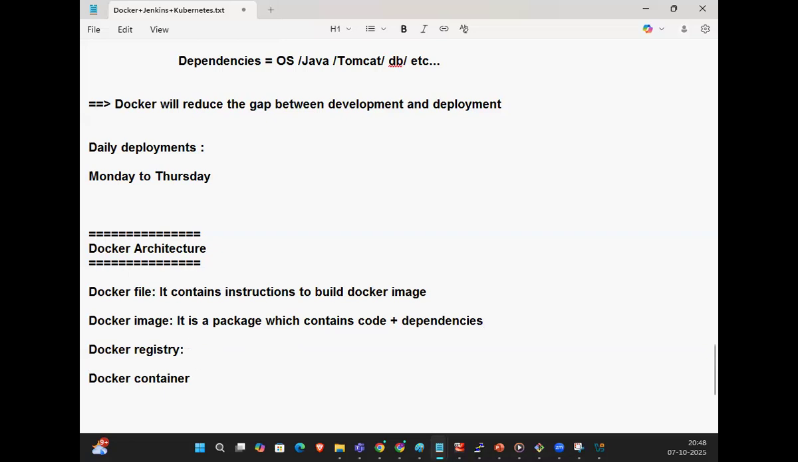What is a Docker registry? The place where all the Docker images are stored. Very good. So what are the examples? What are the tools? Docker Hub, JFrog, Amazon registry, Nexus. Yes, very good. It is a repository to store the Docker images.